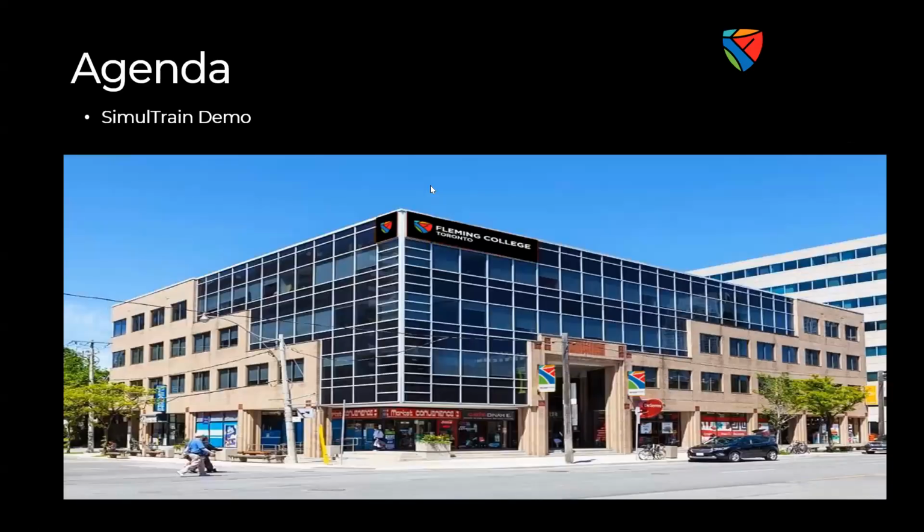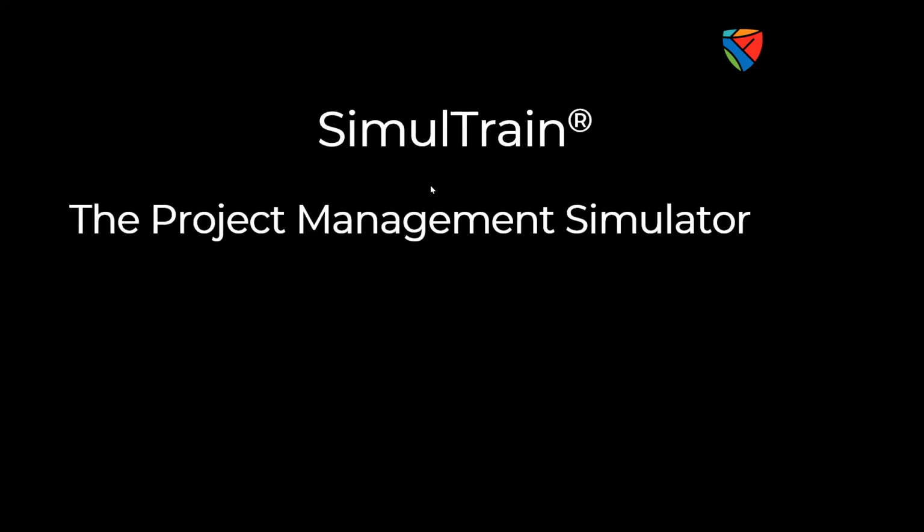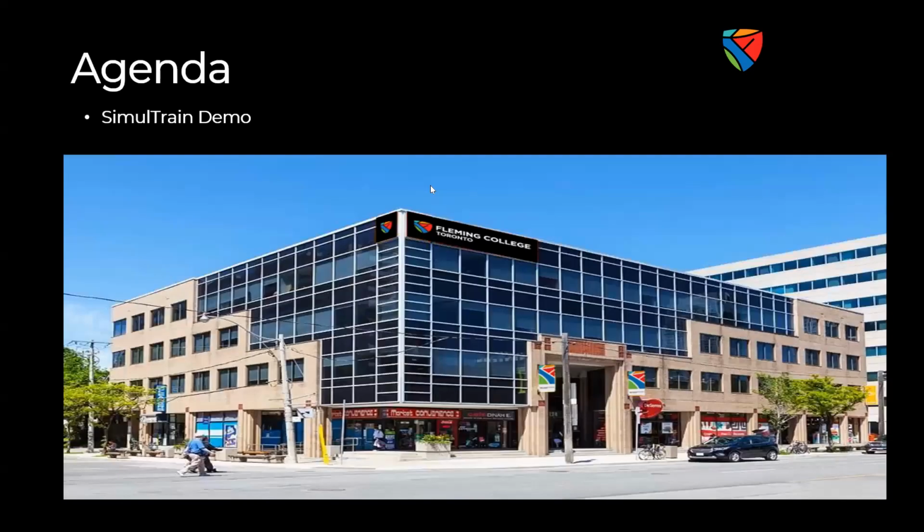So today's agenda is the Simultrain demo, the kind of software we are going to use to manage this project. Simultrain is the project management simulator that we're going to use today. We don't have to be confused by it because initially things can be confusing, but gradually it will become easier for us to understand what this demo is all about and how we can utilize it.